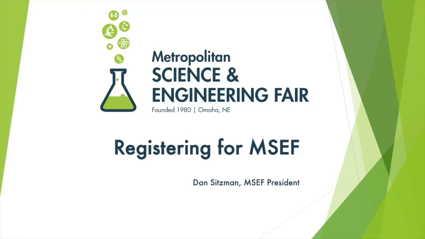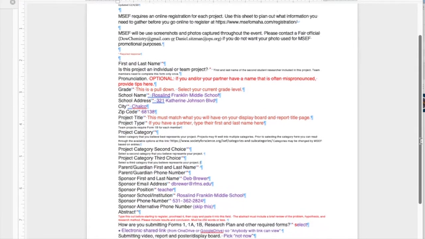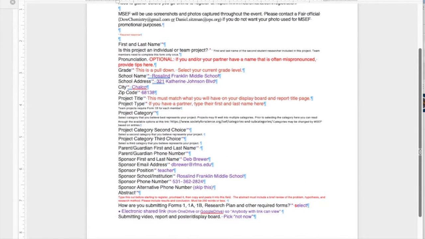I am the president of the Metropolitan Science and Engineering Fair and want to give you an opportunity to see how to register for this year's fair. The first thing that might be helpful is to find all the information that you need to register.